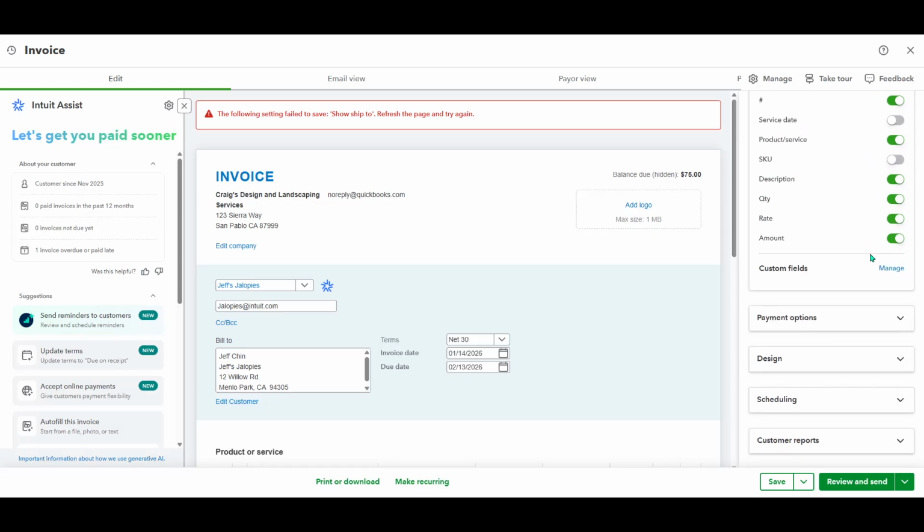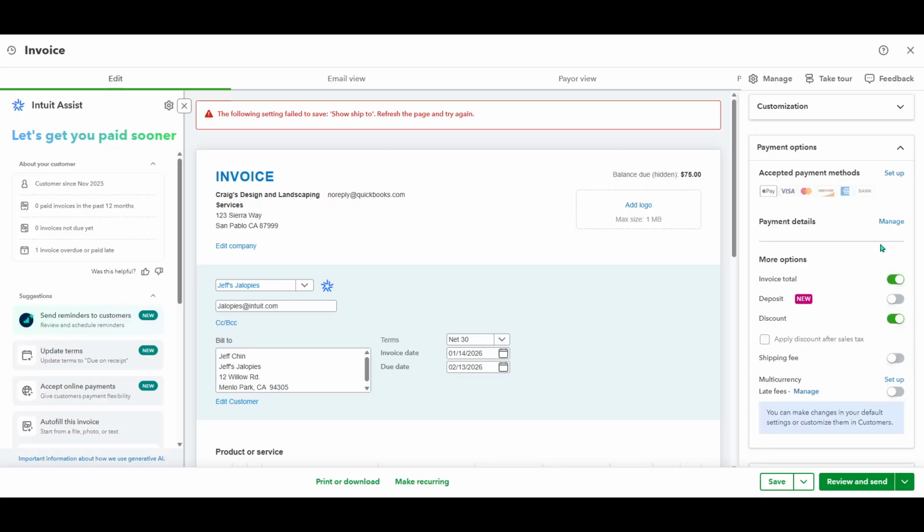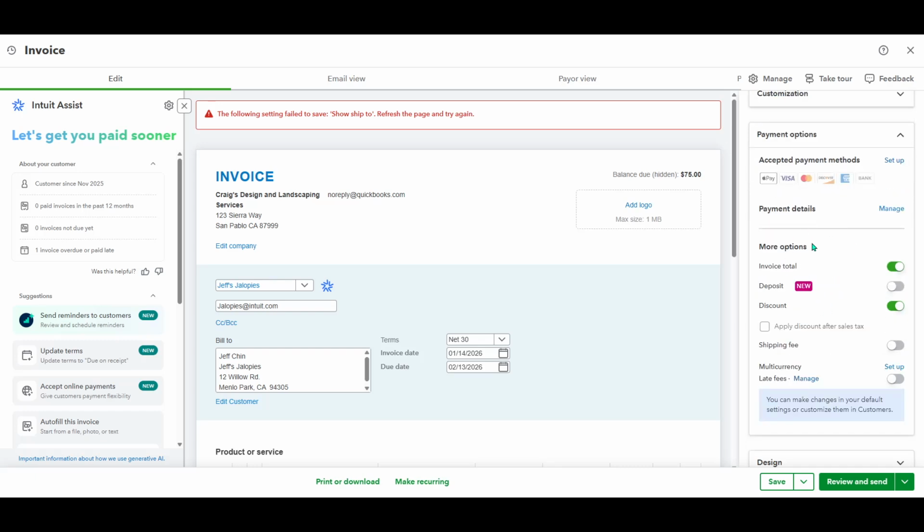Next, adjust your payment options. Choose the methods you want to offer so your customer can pay in the way that works best for both of you. Clear payment options can help you get paid faster, so make sure the choices and instructions make sense for your workflow. You can also update the design of the invoice.